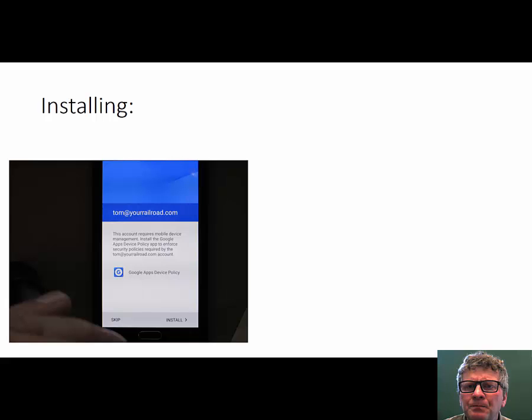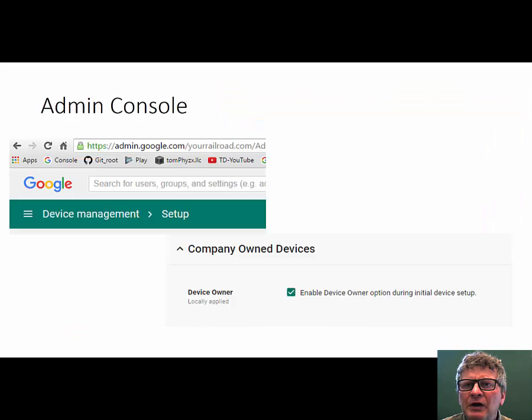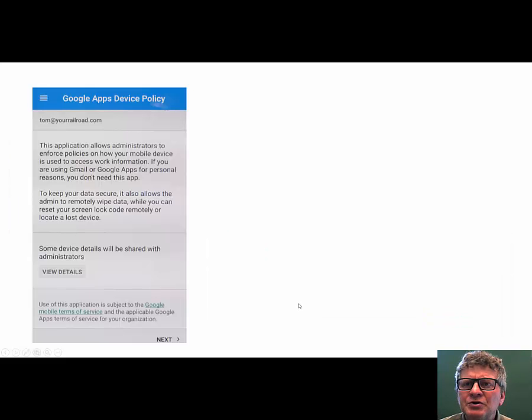When they install, it details that the account requires mobile device management. Back on the admin console, under Device Management Setup, we can choose if the phones are company-owned to enable the owner option during the setup. If we're installing on our employees' private phones, we would uncheck this option. It opens the device policy while the app is being installed, informs us as to some of the features that the device policy will control.